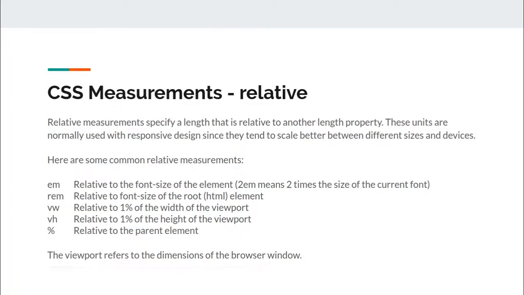So we have some choices when it comes to relative sizing. Maybe you've seen EM before. And EM sizing is relative to the size of the element. Okay? So if we're trying to size a font, for example, and we said 2EM, then what we're saying is we want this font size to be 2 times bigger than what it normally would be, okay, for this particular element. We could say 0.5 EM, and that means I want it to be half as big as it normally would be. All right, so we can use decimals there as well.